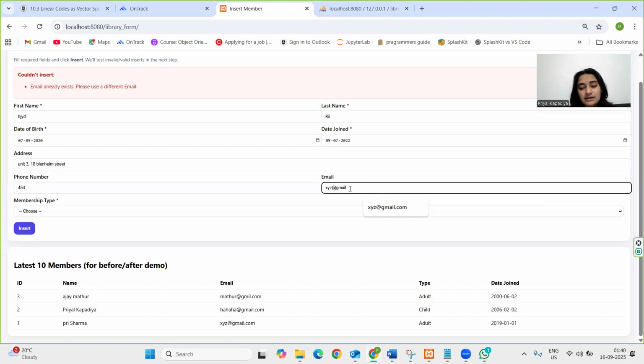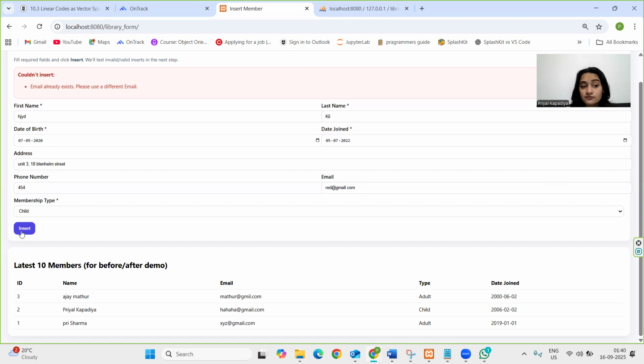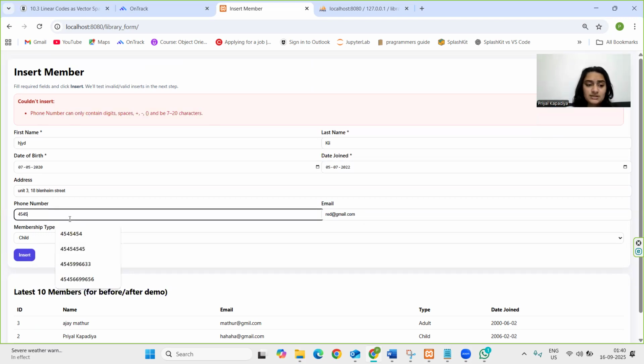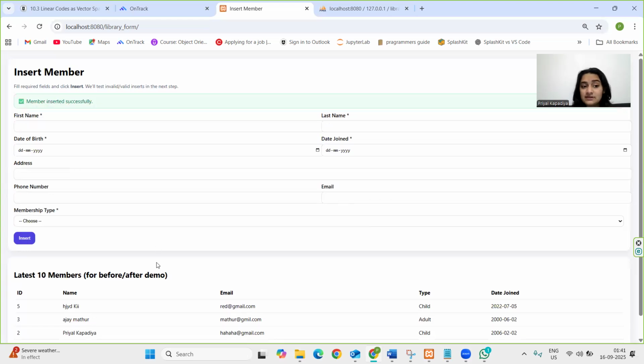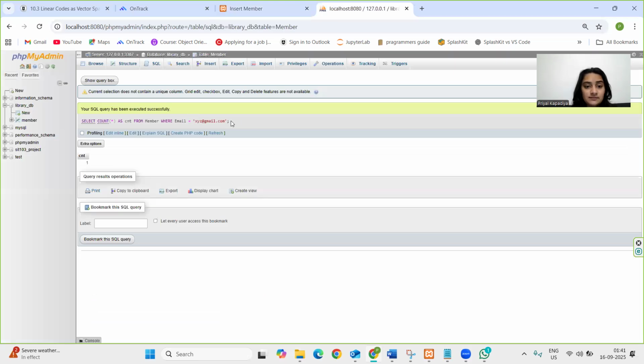Because this is already there, it won't allow it as well. So I'll start with red@gmail.com. Okay. And then if I try to input, it would again show that it needs to be selected. It would show for the phone number as well. Now if I try, it says the phone number should be between 7 to 20 characters, and if I insert now, it would successfully be inserted.